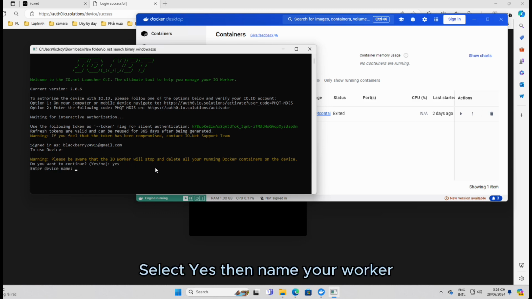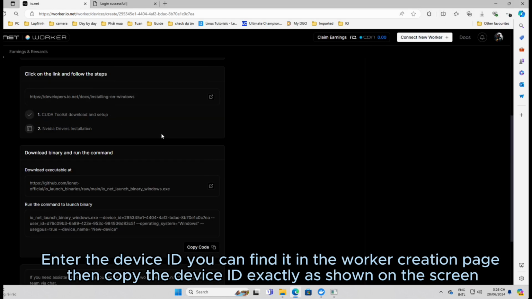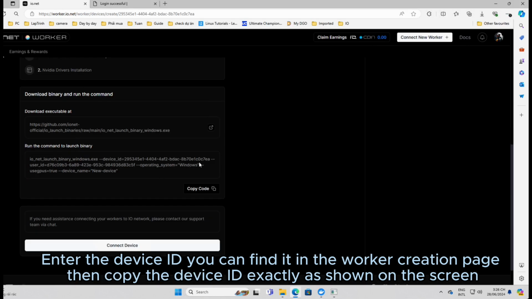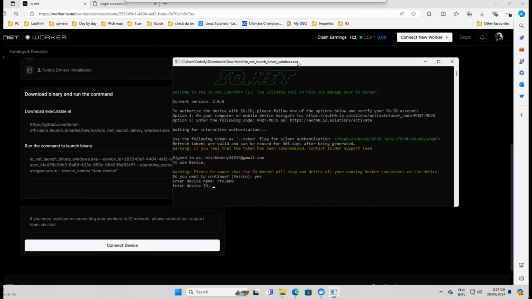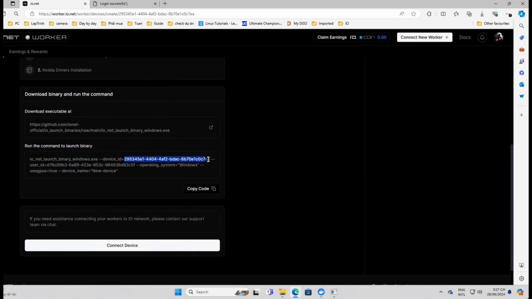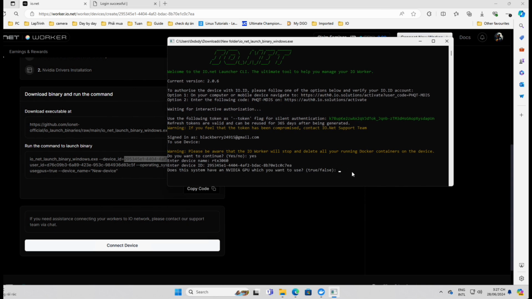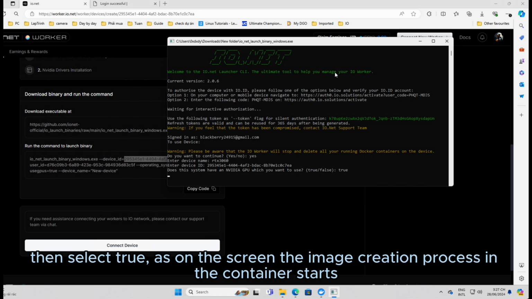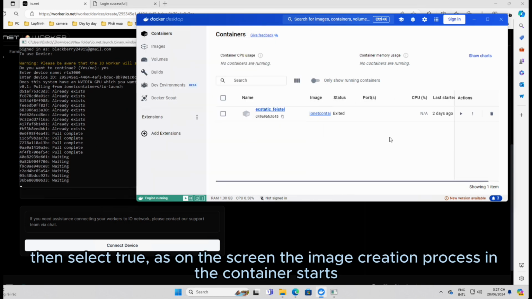Select Yes, then name your worker. Enter the device ID. You can find it in the worker creation page, then copy the device ID exactly as shown on the screen. Then select True, as on the screen the image creation process in the container starts.